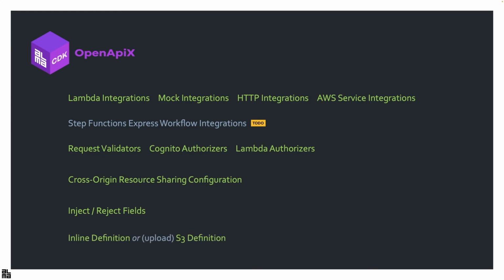And finally, it supports both inline definition, where the processed OpenAPI definition is inline to the resulting CloudFormation template, or, especially for large API definitions, you can set the upload property to true, which means that the OpenAPI definition will be uploaded to S3 by CDK during deployment, and then the resulting CloudFormation template will reference the S3 object.